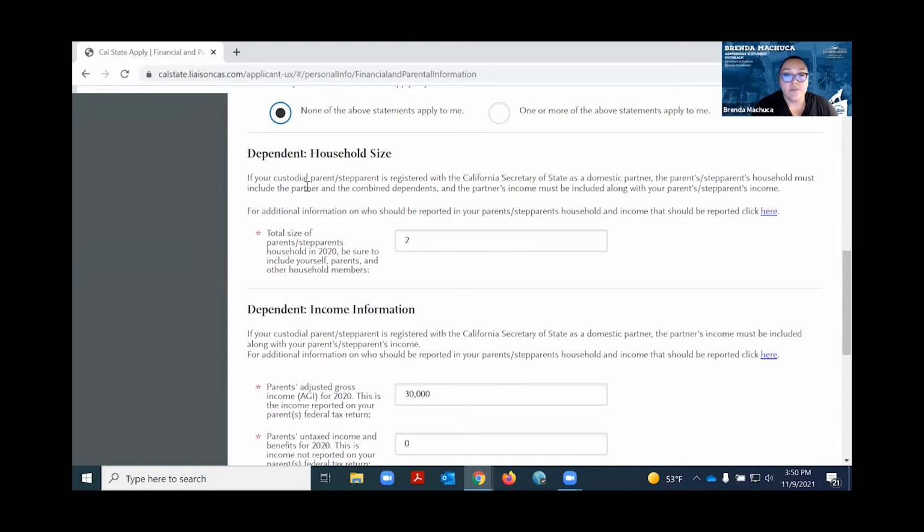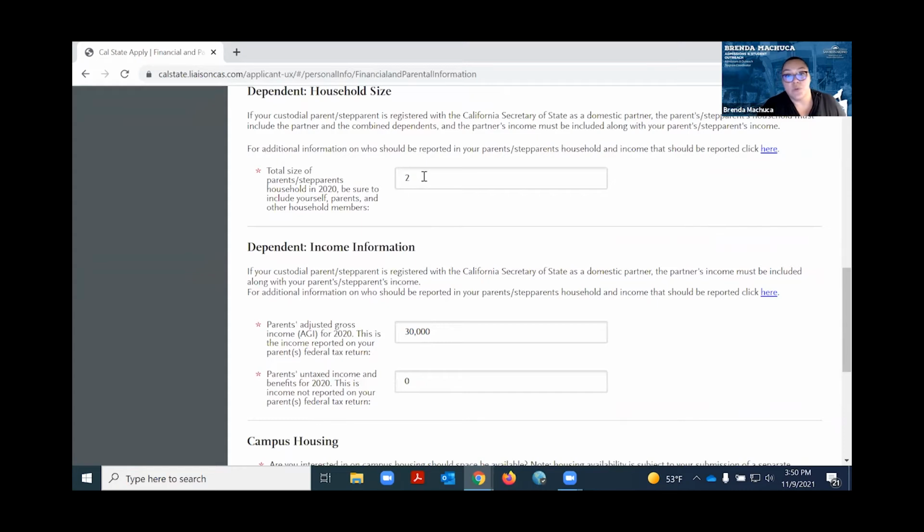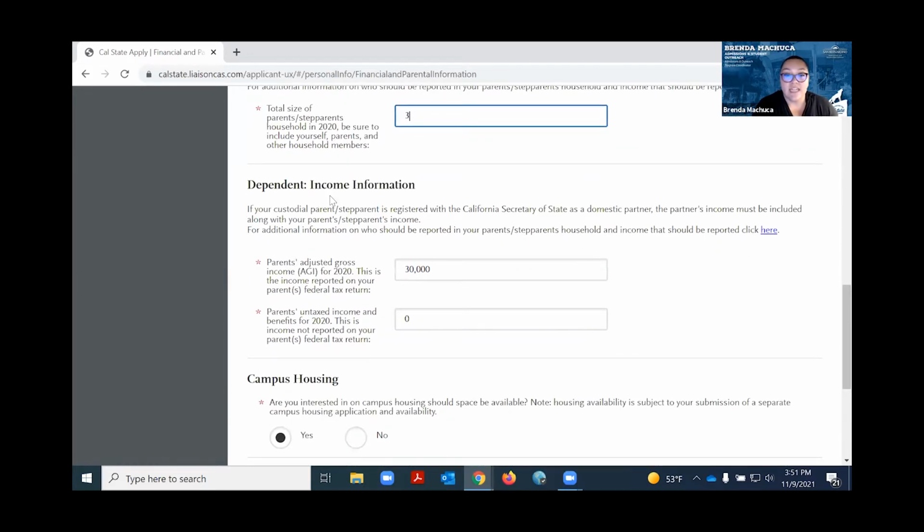Here, if you are a dependent, we are going to be asking you the total size of your parents' household in the year of 2020. One of the questions that we are getting a lot is, what information are you looking for? 2021, 2019? We are asking for 2020, and it states it right there on the application. So this is a family of 3. So you're going to go ahead and select that.